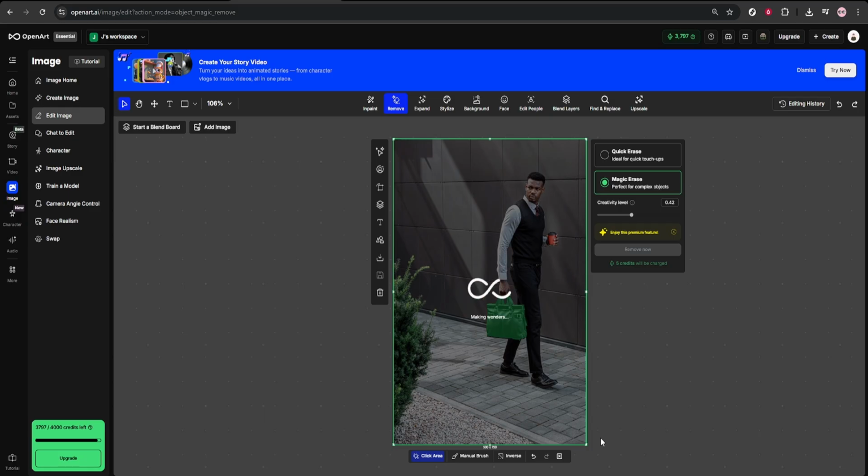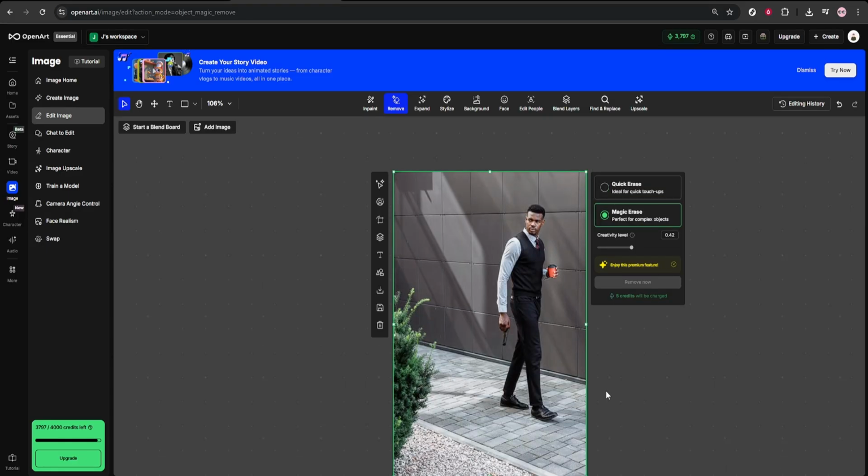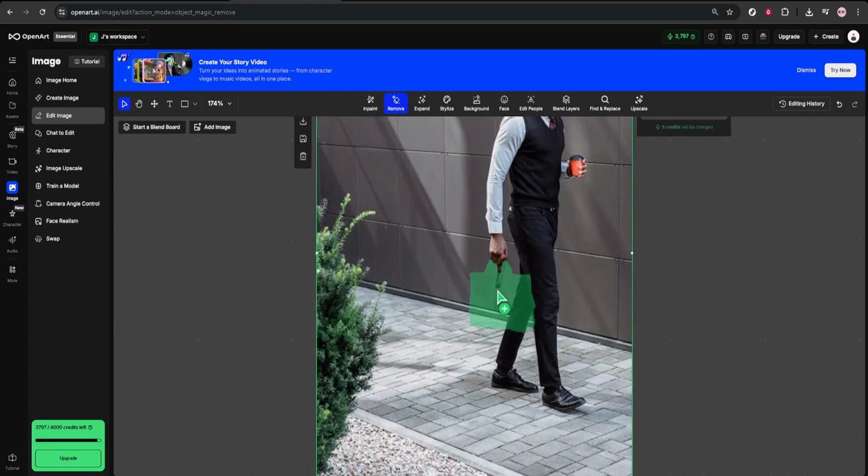That's the workflow. Bring in your image, use the Remove brush for precise control, switch to Magic Erase for complex objects, adjust creativity for the background, and save your polished photo.